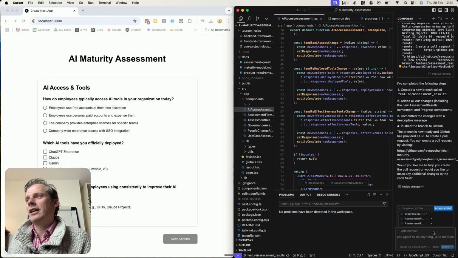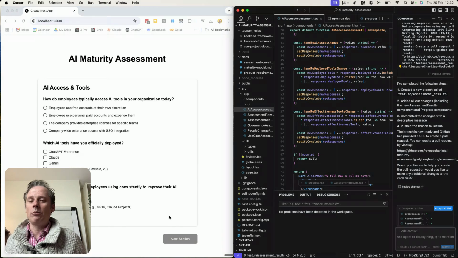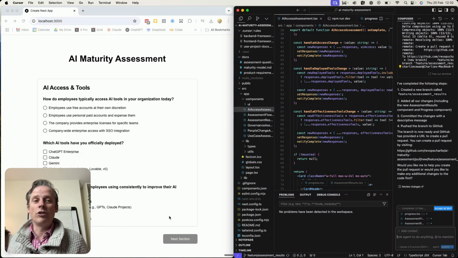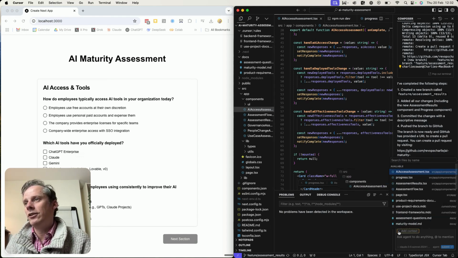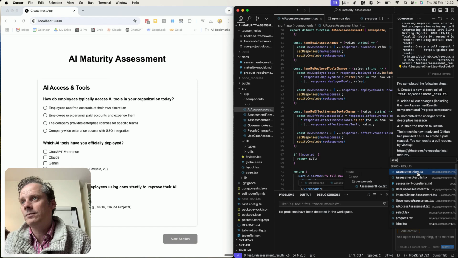So then the next thing I want is that there are 4 cards that someone goes through, and before they get their results, I want to give them the opportunity to provide a bit of information about themselves so that they can get a benchmark result. So if they're a certain size of company in a certain industry. So let's go to the assessment flow.